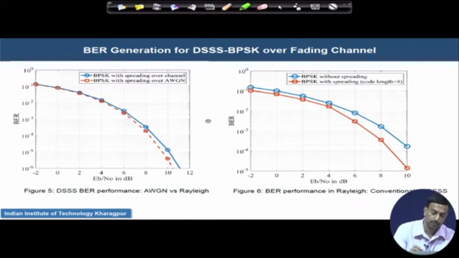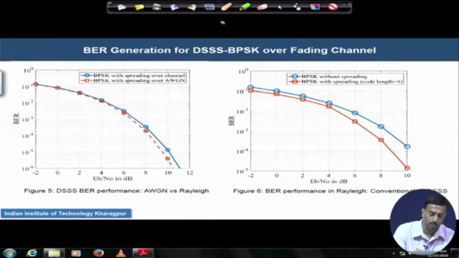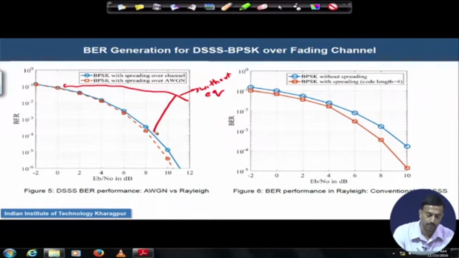However, of course, if we were not to use an equalizer, for example, then we would get a kind of flat curve. So this kind of curve is without equalization. So equalization is extremely important to start with, and when we employ equalization plus spreading, we are able to achieve a very good performance.